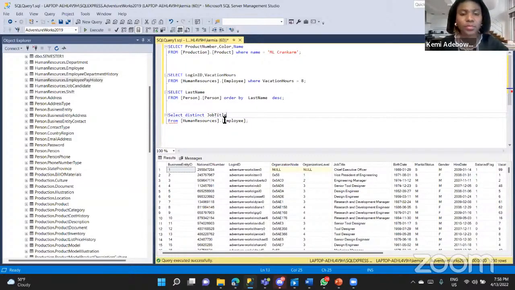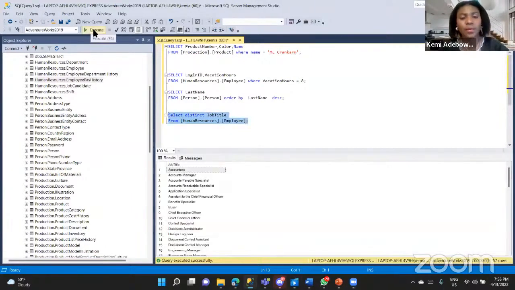Okay, so let's see. Let's run that. So these are the different job titles. And at the left-hand corner here, you are going to have the number of rows. So we have 67 rows returned. Okay, I think that will be all for me.